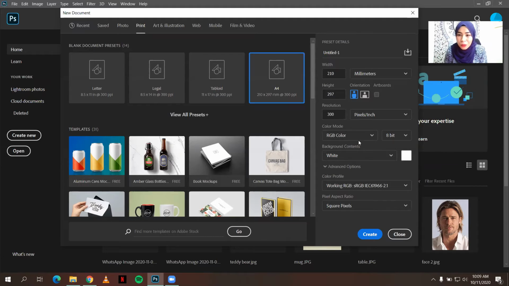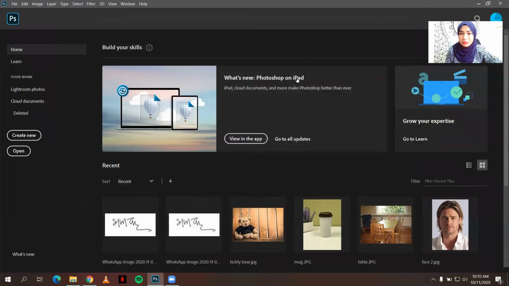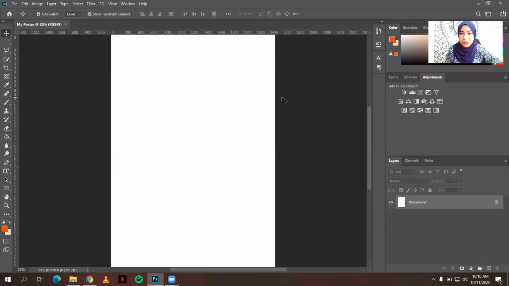Alright, so itu je lah kot dia punya basics yang you perlu tahu and tukar. Okay, and then yang ni you boleh namakan you punya poster. Let's say I namakan my poster. Alright, and you can also change where you want to save this. Okay, so just tekan je lah location dia and then tekan create. Okay, so once you click on create, then automatically you will have a canvas ready for you. Alright, now this is a blank canvas, meaning that you can draw on them.